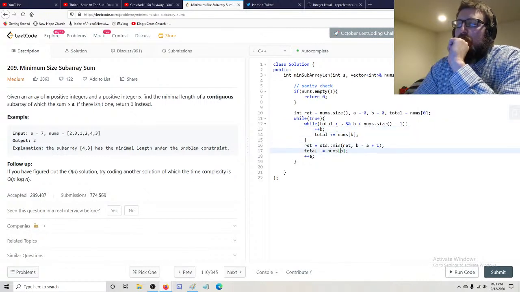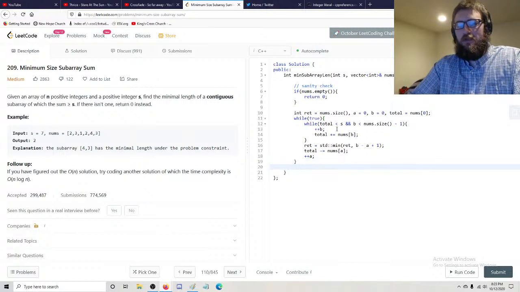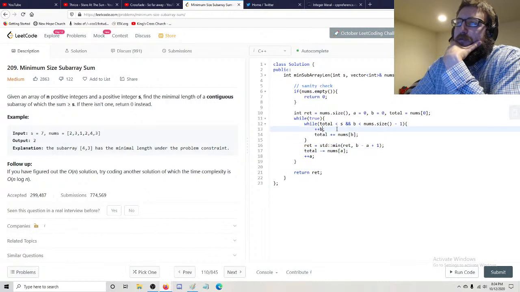You increment a here. The problem with this is there's a few issues here. You still need to break from this loop, and then when do you break? And this actually has to update correctly too.